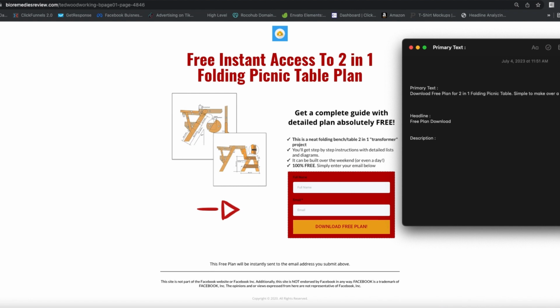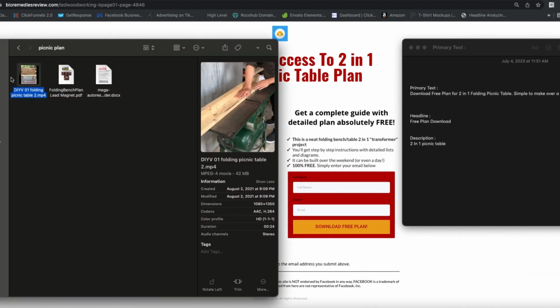And then for the description, we just say 2-in-1 picnic table. And that's it. That's your ad copy. And then you have the video. So we're going to use this video with these headlines and then create the ad copy inside a Facebook ad.